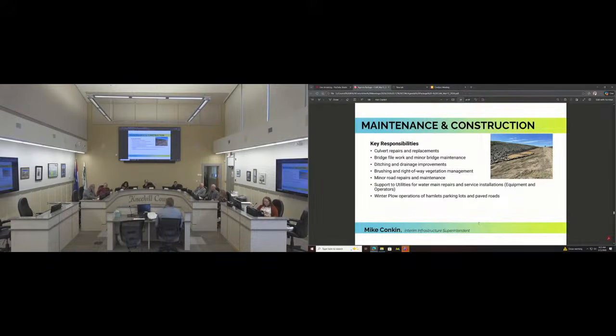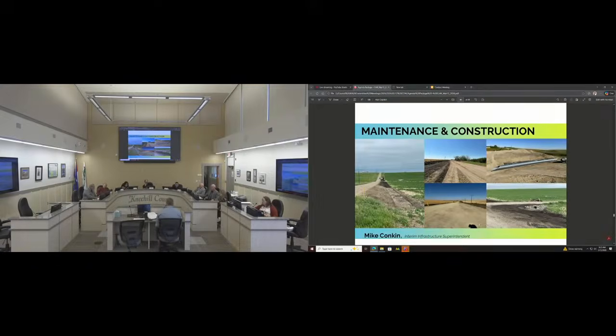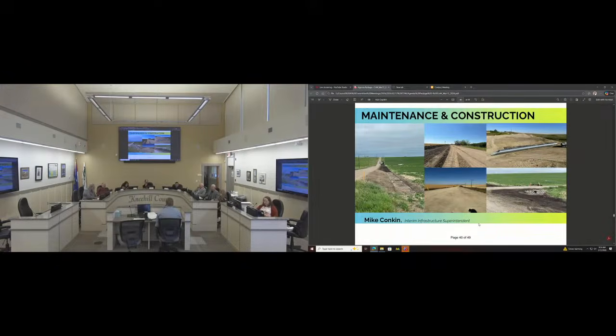So on the next slide here, we just have a few pictures of projects that we've completed in the last couple of years. Some ditching, some side slope improvement, and approach improvements, slides there, pictures in the center there. And on the right-hand side, that's a bridge file that we did down by Linden, Swalwell area. That was a 10-meter cut down to that pipe.